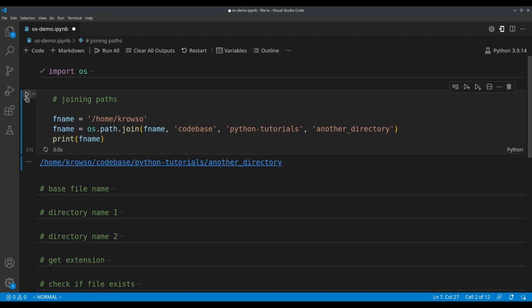So if I run this, /home/crozo/codebase/Python tutorials/another directory. That doesn't exist, of course, but this isn't checking to see if it exists. It's just assembling a path that we asked it to.